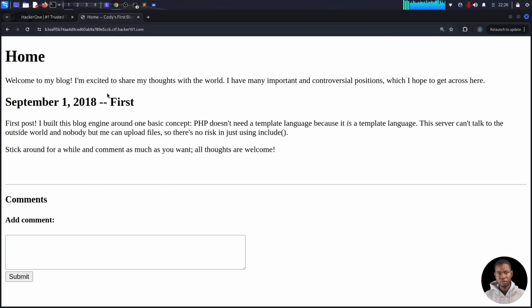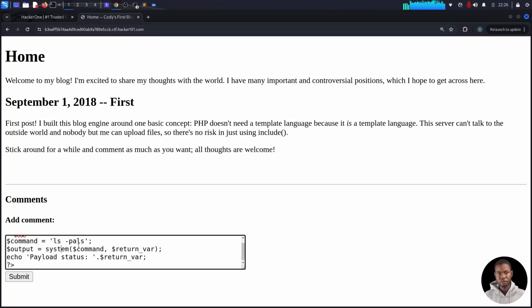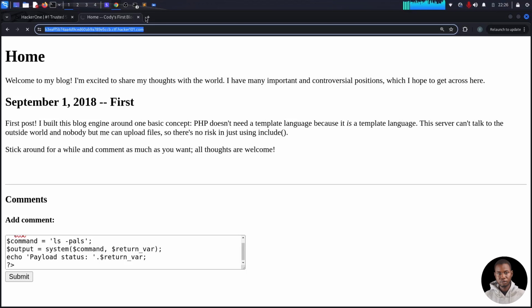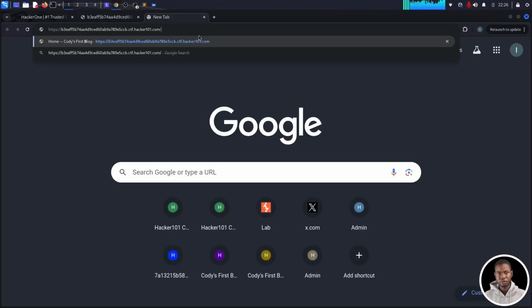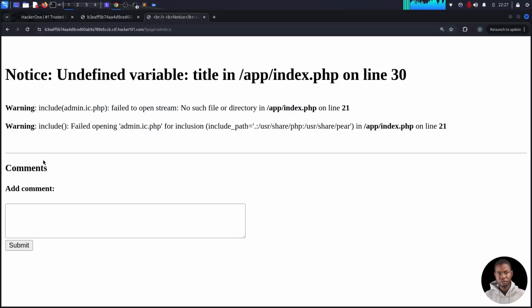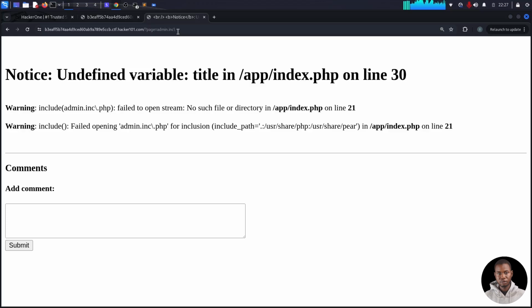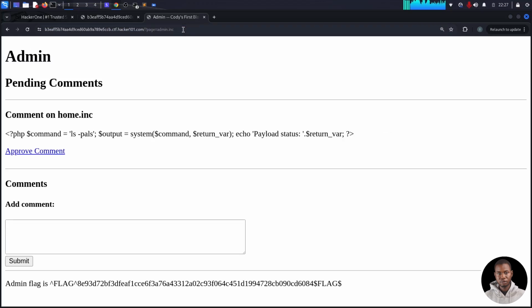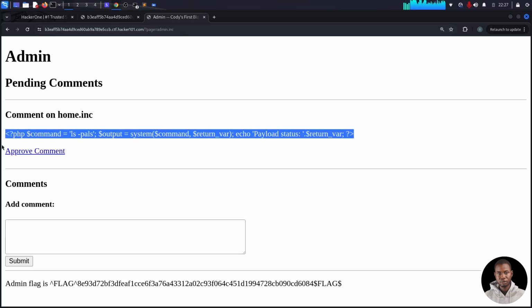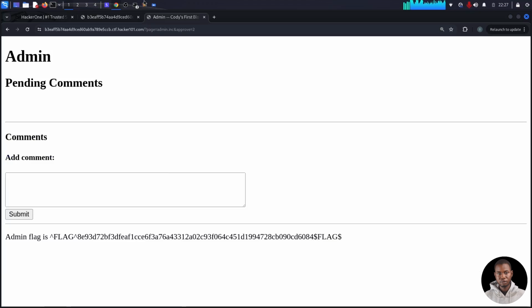So what we can do here quickly is let's have our payload injected back in here. Let's submit it. We're going to copy the URL, head over here, and we're going to access the page equals to admin.inc, which is the admin panel. Okay, that was wrong. Okay, admin.inc was a mistake. Okay, so this was the request, and then let's approve.